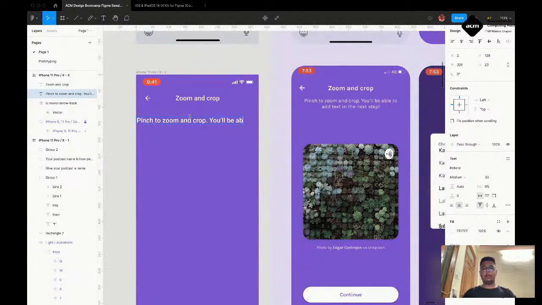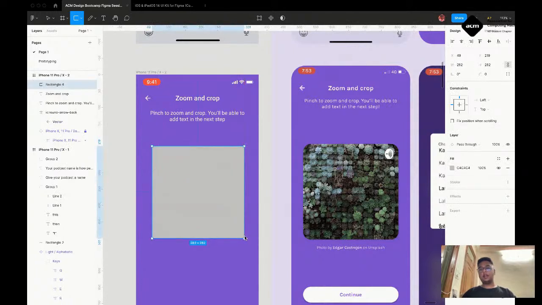So next is pinch to zoom and crop. I'll just break this column down. 16, and in the next I'll decrease this to add text and center line this. Go here and make this regular. Next is we need this square with some kind of radius.